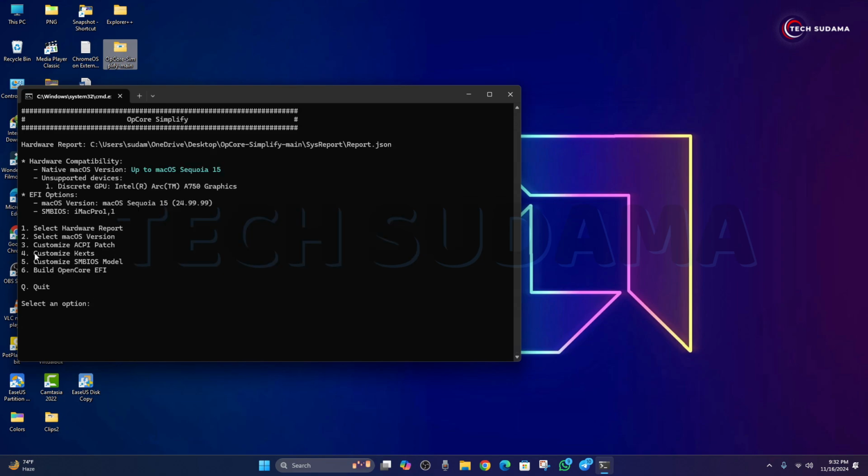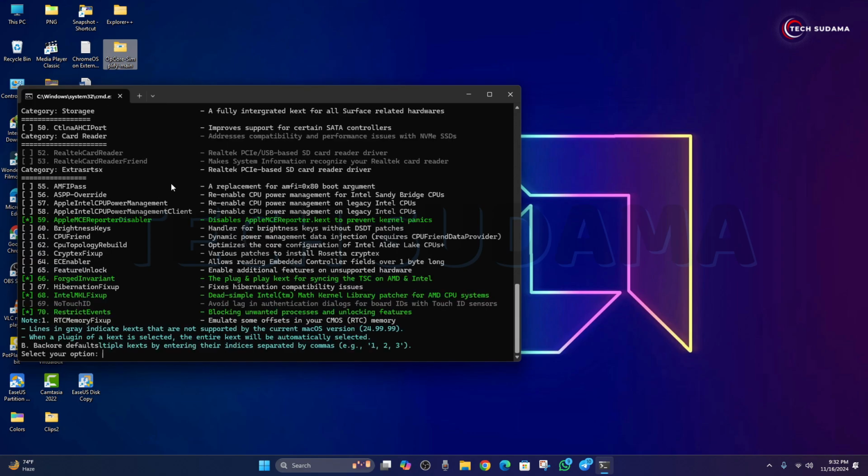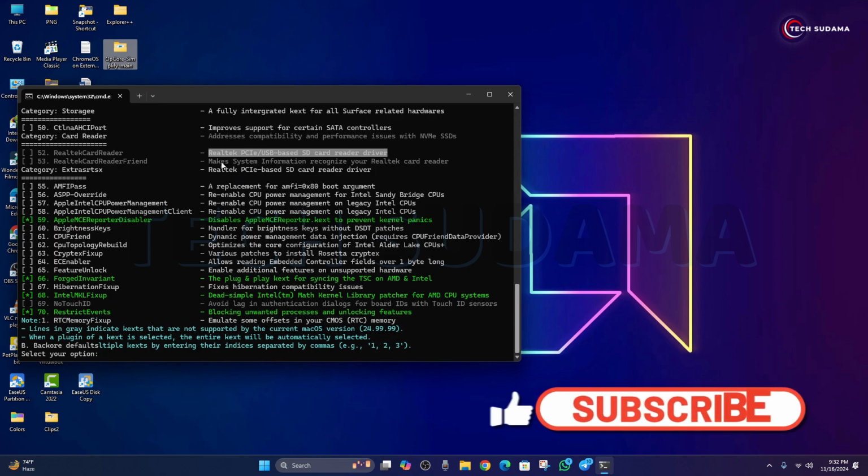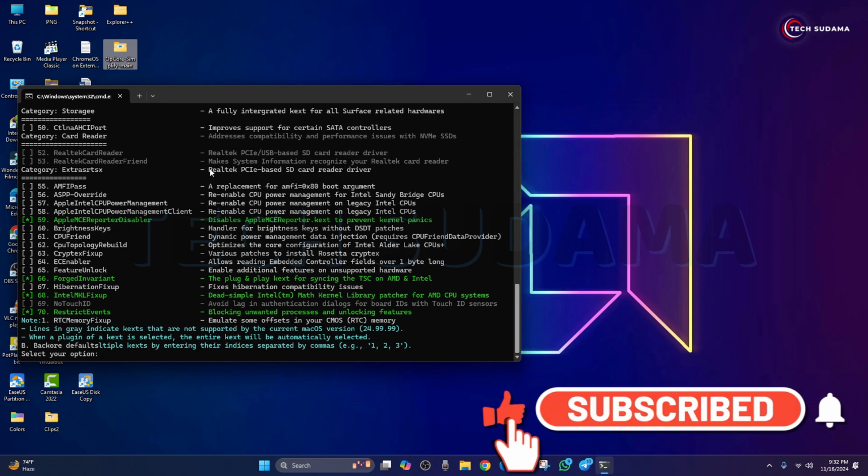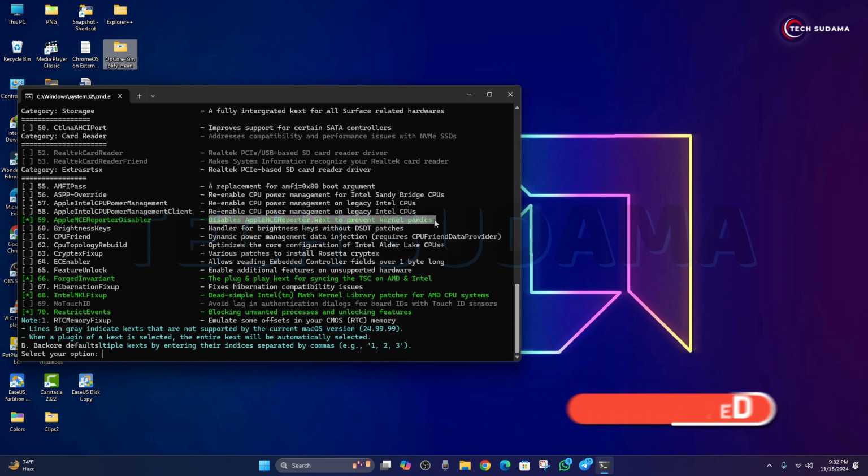Now here's the fourth option, Customize Kext. Type 4 and hit the enter key. Now you can see the Kexts are selected automatically. There are the gray options. The gray options cannot be selected because these options are not supported on my PC. The white options are supported on this PC. And the green options are selected by default.